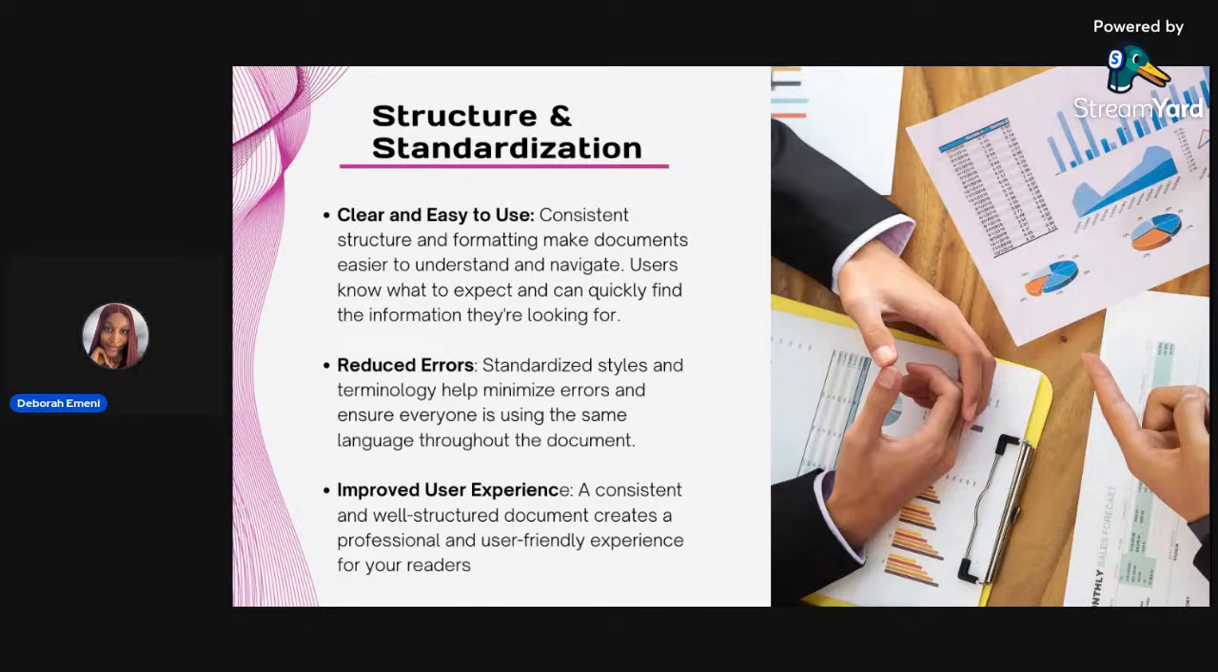So why does consistency matter? On the screen, you can see I listed them out: clear and easy to use, reduce errors, improved user experience. For the first point, consistent structure and formatting makes documents easier to understand and navigate. Users will know what to expect, and they can quickly find the information they're looking for. Another reason consistency matters is that it reduces errors. Standardized styles and terminology help minimize errors that would otherwise appear in your document, and ensure everyone is using the same language throughout the document.